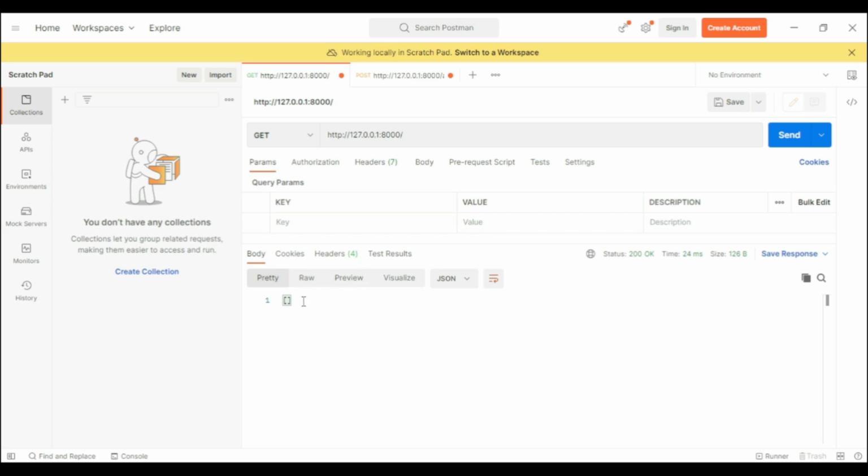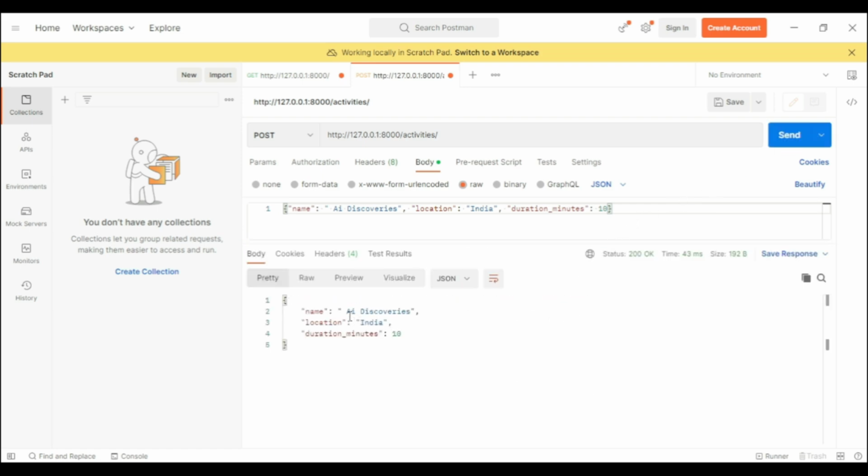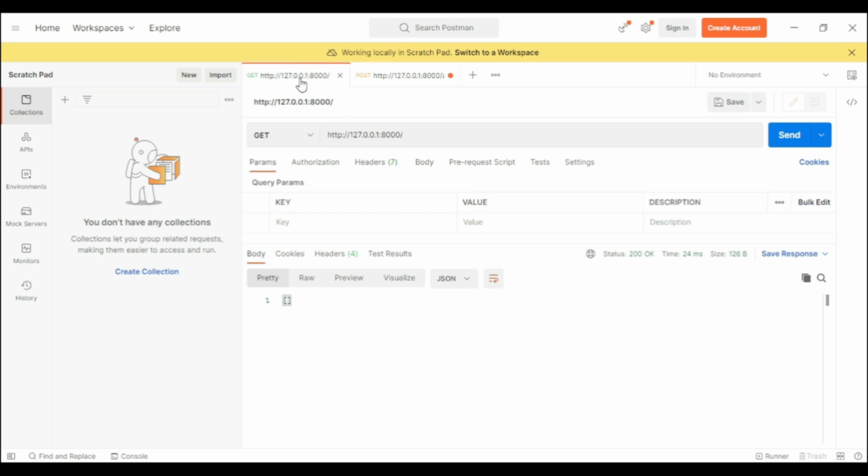So once I give that, it is giving null value because I didn't post any value. So let me post one value. Once I post this value, let me just do that send. So you can see here, these are the values I just posted. Now I'll do the get activities. Once I do the get activities, obviously I'll be able to fetch whatever data I have added.